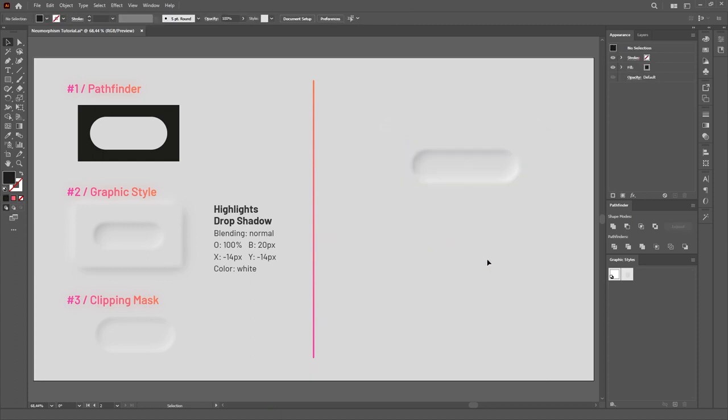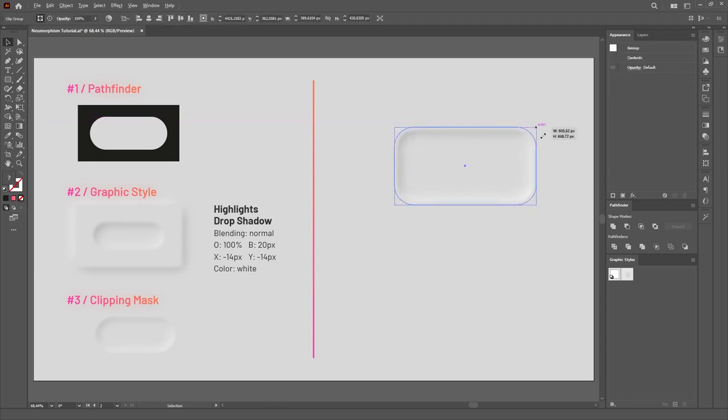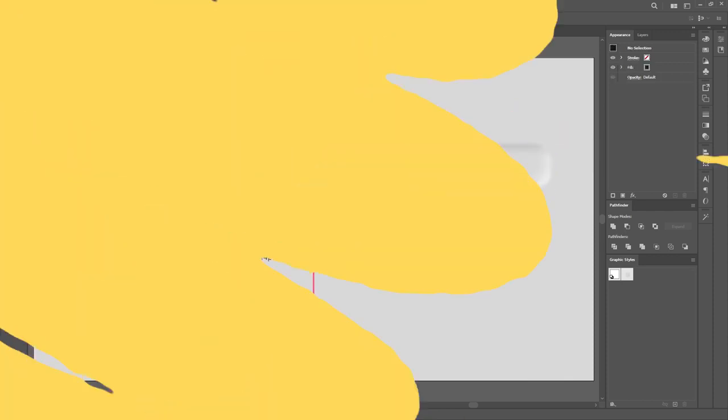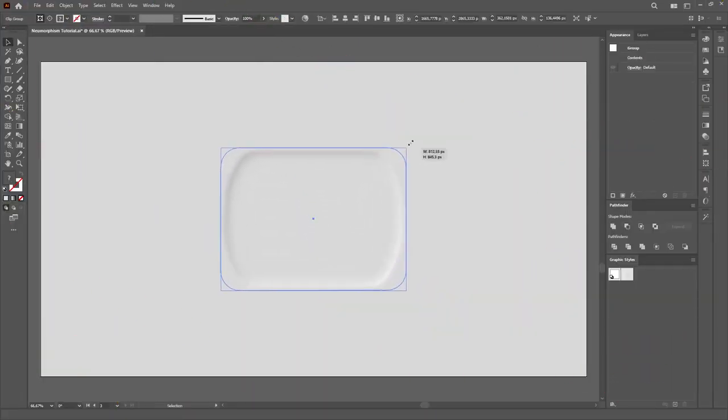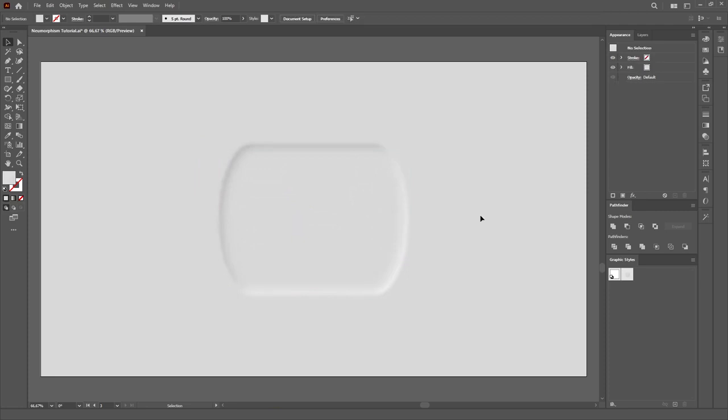Then our second effect is ready. Because we use the compound shape option in the Pathfinder, we can scale this however we want. It will always keep the round corners without any distortion. If we hadn't done that, this is what would happen.